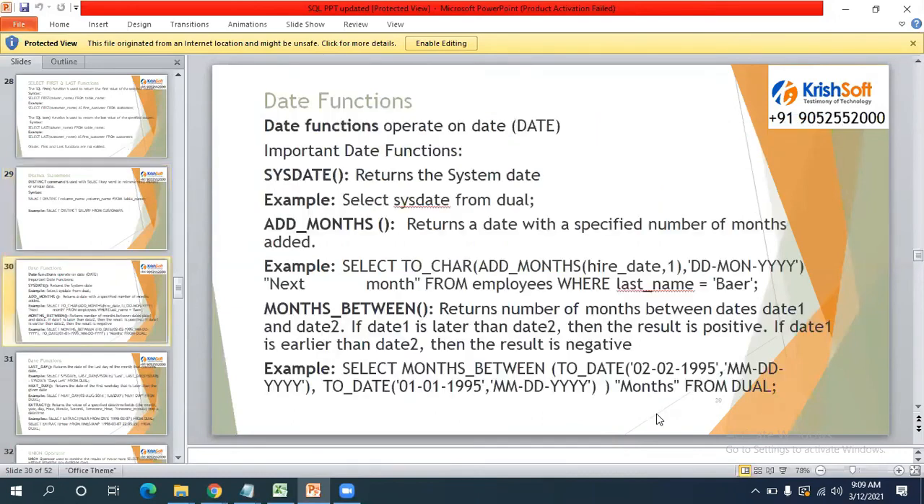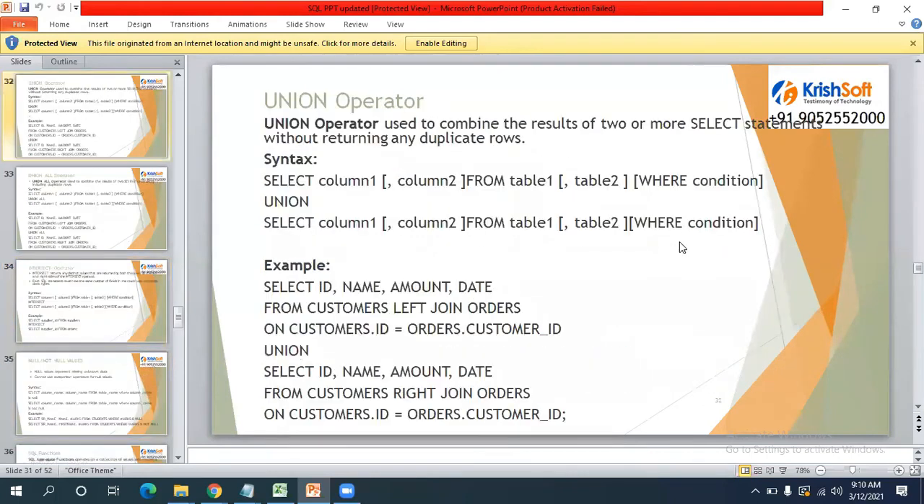Date functions. As I mentioned, if you want to get the system date, or add any months, or find the months between, you can try to practice all these visually. So, date functions.